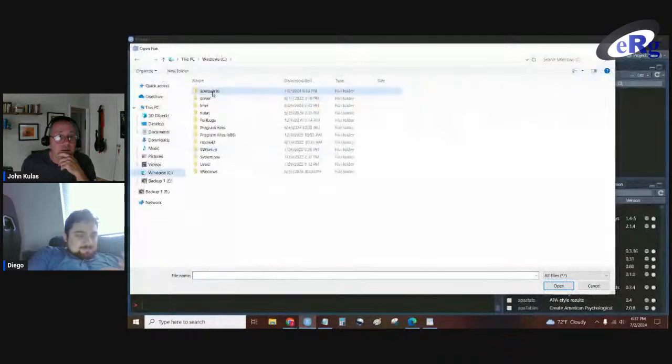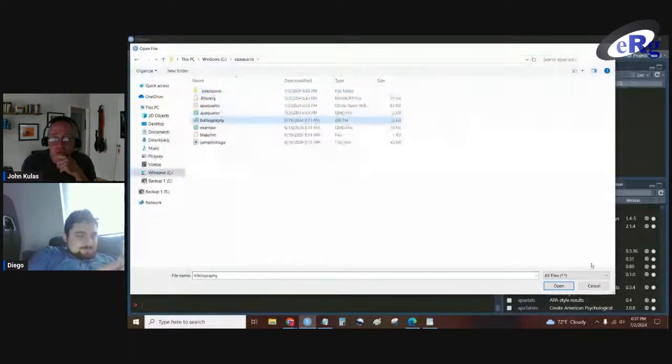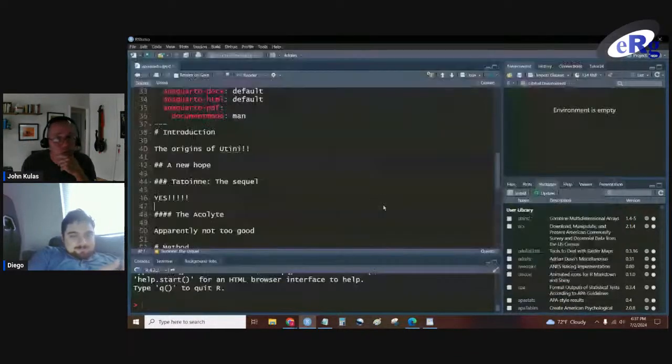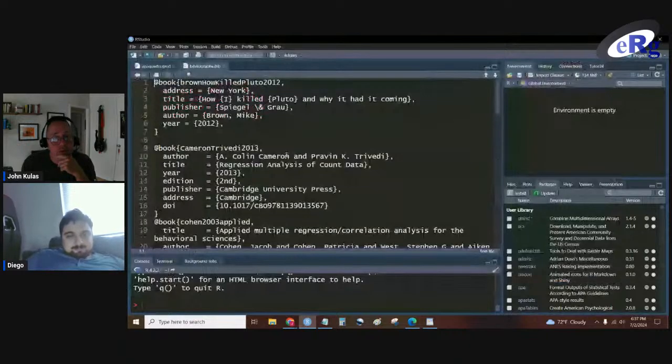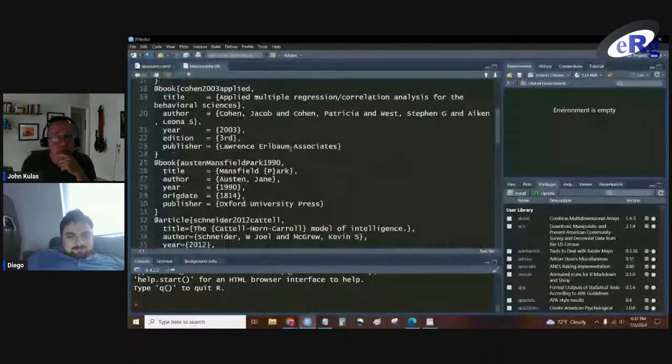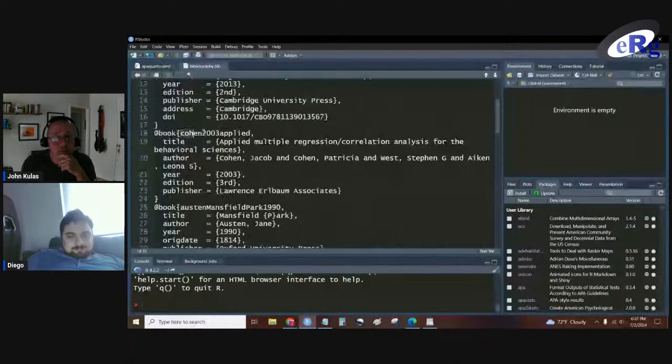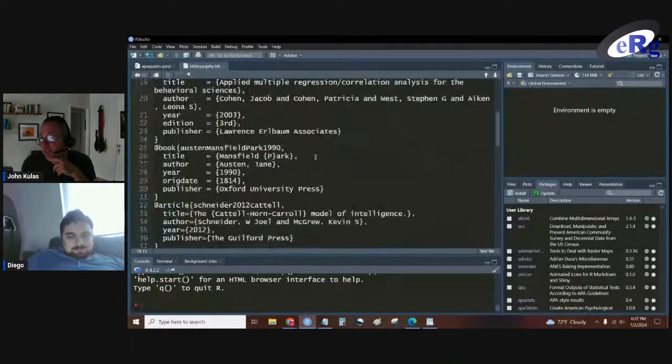I'm going to open up that bib file here. It should just come up in our viewer panel. It's got a couple of books in there. There's a good old Cohen reference, Applied Multiple Regression. Let's see if he has any funny stuff in here, actually. Jane Austen, Mansfield Park. Is that a famous book? Probably, I guess. I don't know. I know she's a famous author.